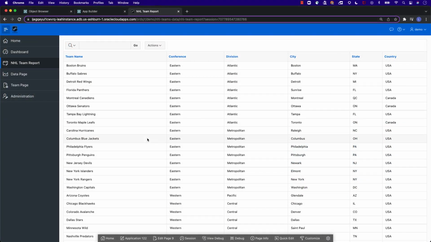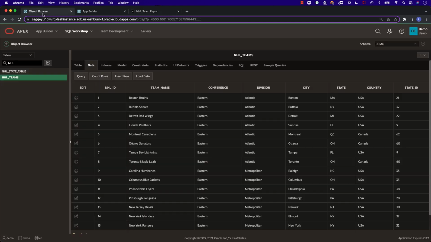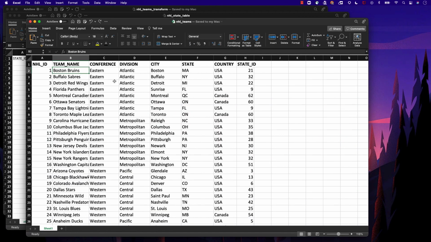Here I have an application with my data displaying and already sitting in my Apex workspace. But what if I needed to change it given a certain update? Using this Excel sheet, I would like to create a file upload and update my data.